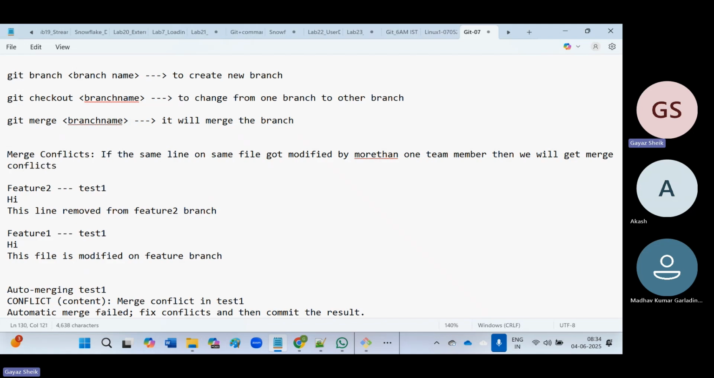Okay, so what is it telling? If the same line on the same file, okay, so in our case, what is the file? Which file we modified? test1 file. So which line? Second line. Okay. But I have one question. Yes. Both the files are different, meaning both the directory or the path is different.